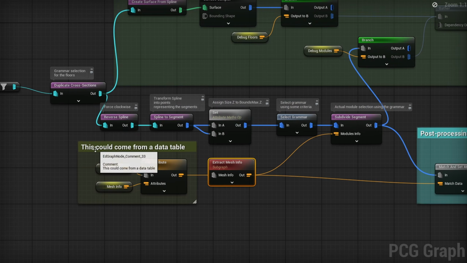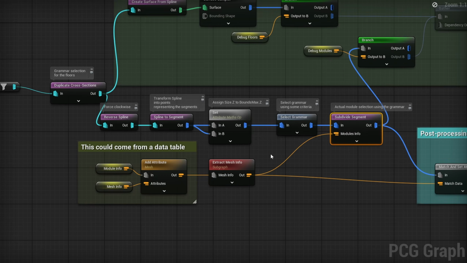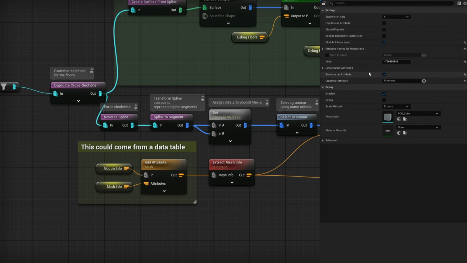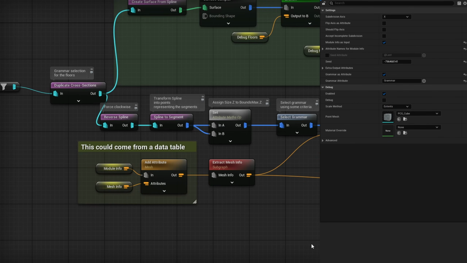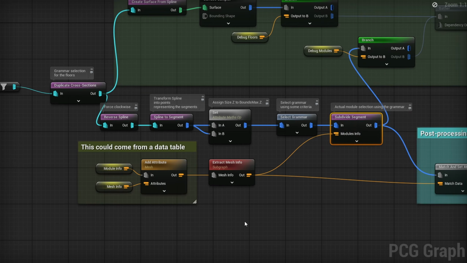But as it says here, this could come from a data table. It could also come from a data asset. There's many ways of doing this. But the main thing is all that mesh information gets piped into the module's information, because here we have the module info as input. If we uncheck this, this is where you would specify all of the meshes and all of the module information here. But because it's used as an input, we just grab it from the information we had previously.